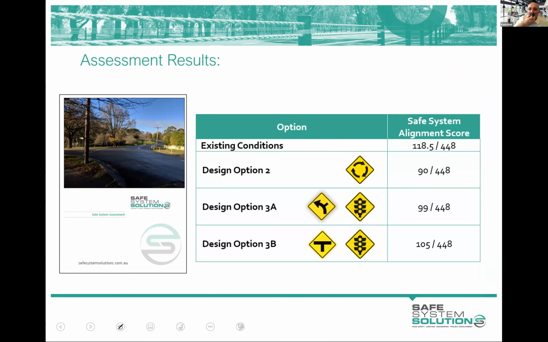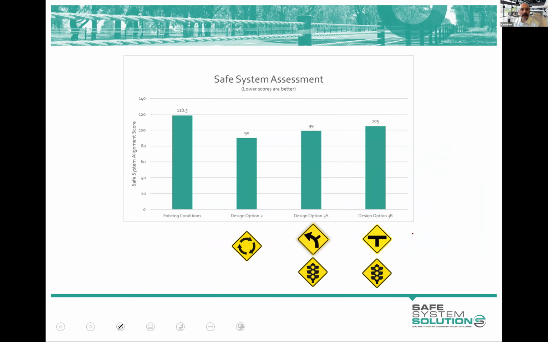And then you get your final scores. You have overarching scores. So here I can see that was the existing conditions score. The roundabout gets 90. Modified T with signals gets 99. Standard T with signals gets 105. So we know they all get better alignment with safe system principles. We know the roundabouts got the highest alignment with safe system principles. There you go. You can put it in a different sort of form with the overarching scores if you want.